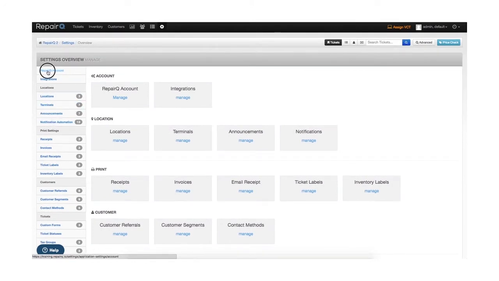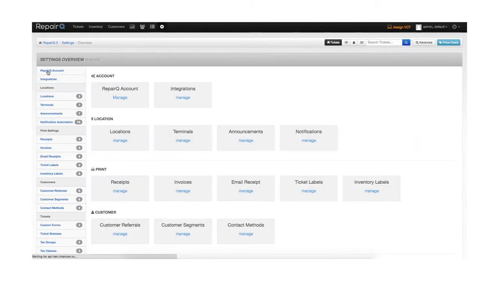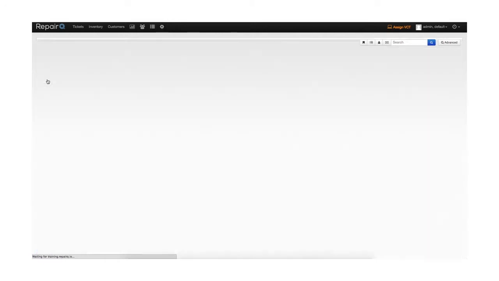This first button is RepairQ account. This will show you the account that you have with RepairQ. Now, being that I'm in a training instance, it's not going to actually show me that, but it'll show you a breakdown of the amount of locations you have, the amount of users you have, what you're paying per month, etc. You can add locations within here if you have changed your subscription. You can add users within here if you have changed your subscription, and make any other changes that you need to within your account.